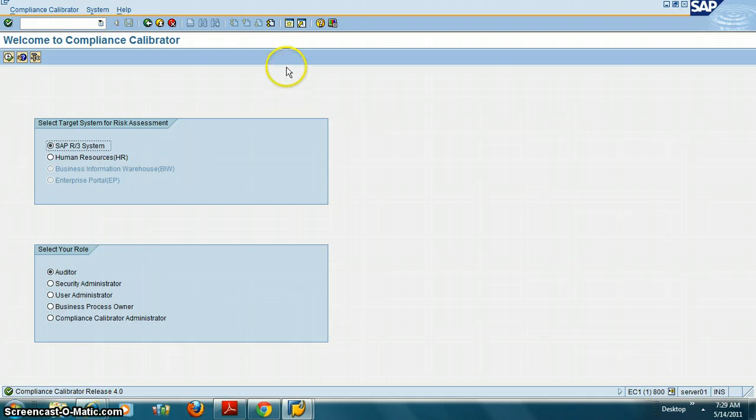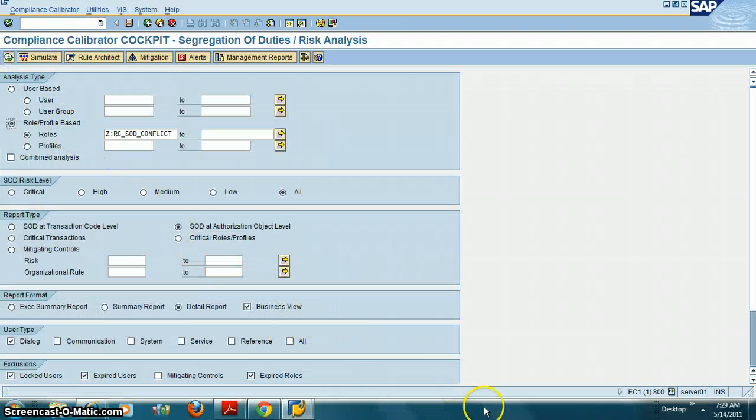But the fundamental concepts on the screens are mostly the same. So here we are in the tool. This is the main screen of Compliance Calibrator, or basically the new RAR. You can do analysis on user-based or role-based. You can do analysis on SOD at the authorization transaction level, or SOD at the authorization object level, or critical transactions. You can also exclude some of the user types, and also include some of the users.